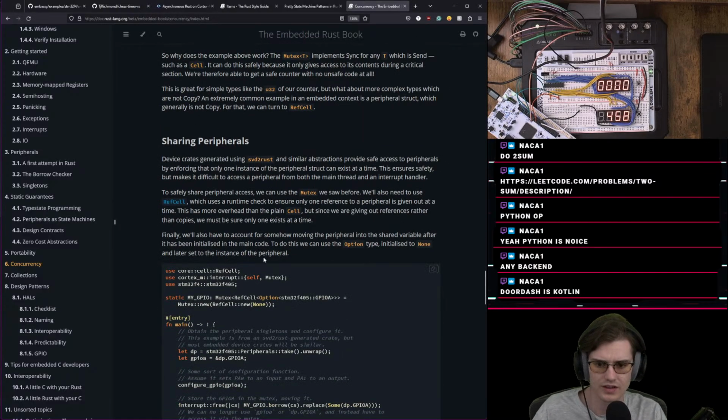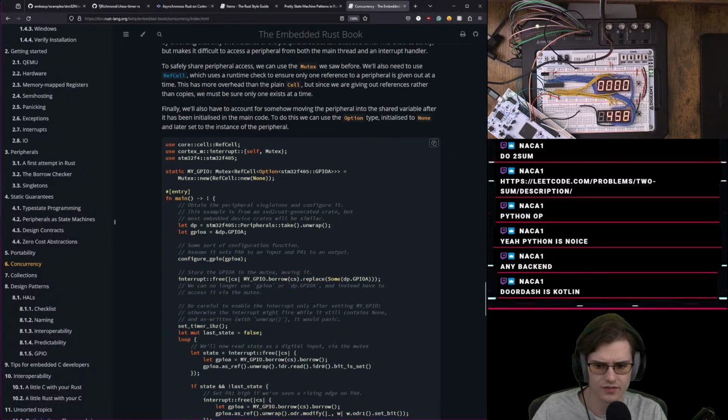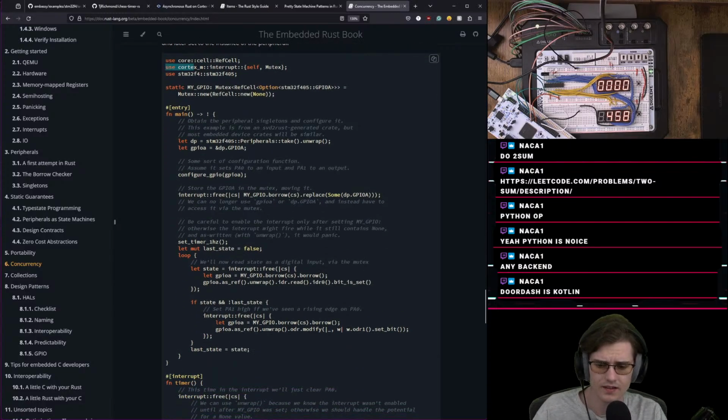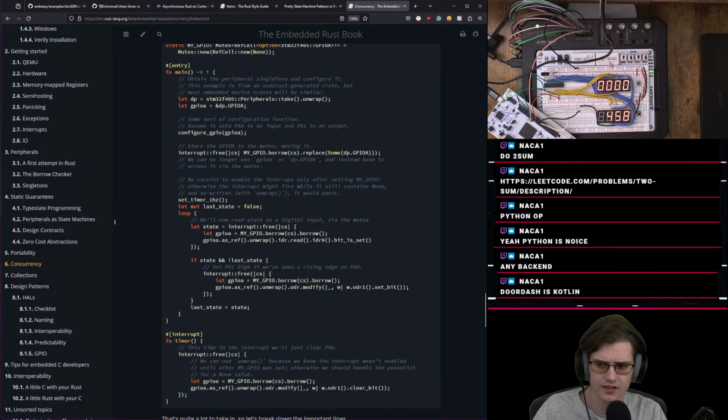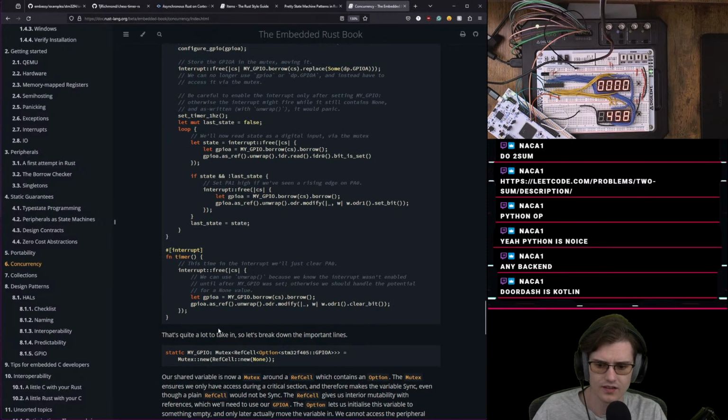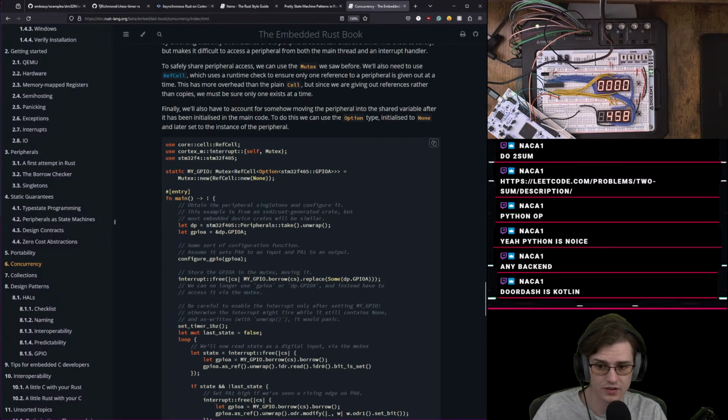Okay, where was I here? Just showing how they used mutexes to access variables, or no, peripherals. So what do they have here? They have an interrupt. They have a mutex here. Well, this might just be how you use interrupts actually with this particular library.